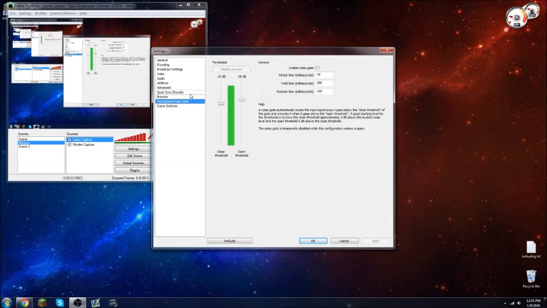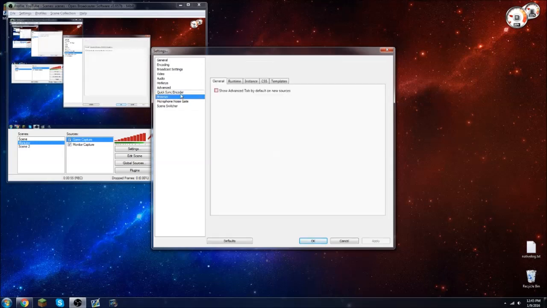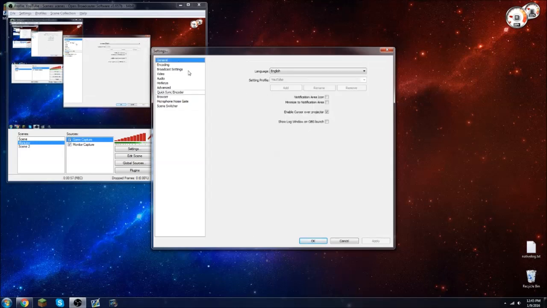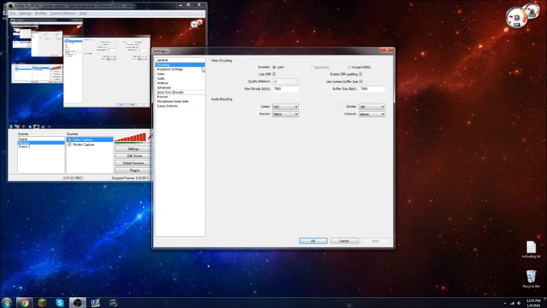Okay guys, so the rest of these don't really matter, browser, quick sync, encoder, and all of that. Now I'm going to tell you guys why I have these settings, and you can just pause the video if you want to copy these down. So encoding, you're going to want to use CBR and all this stuff if you're going to edit your videos at all. You're going to want to change your quality balance to 10, one of the things you just have to do for a good quality video.